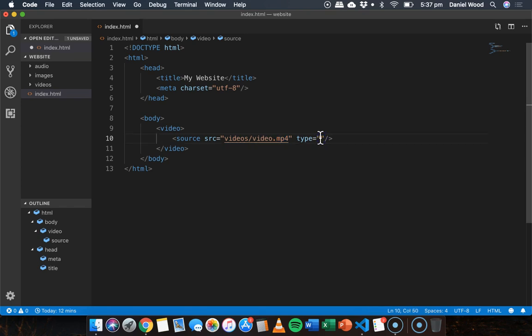And for an MP4 file, we specify the type attribute. We specify that as video/mp4. Now, different browsers accept different video formats. There's MP4, there's OGG, there's WebM. So depending on what video file type you're using, you'll need to change this here. So for example, if it's video.ogg, you need to change this to video/ogg. If it was a WebM file, you change it to video/webm. But I'm using the MP4 file, so type is video/mp4.